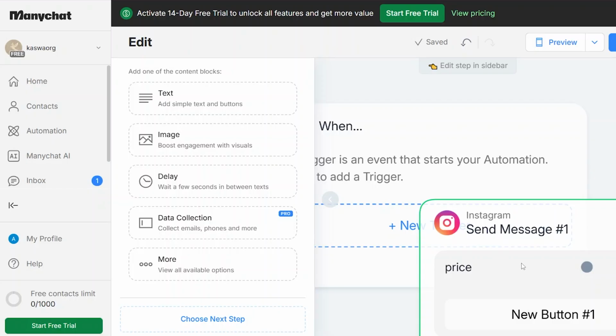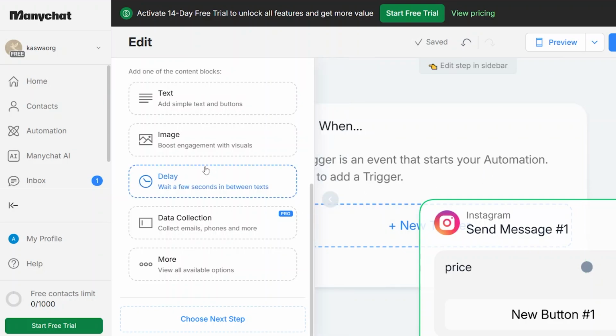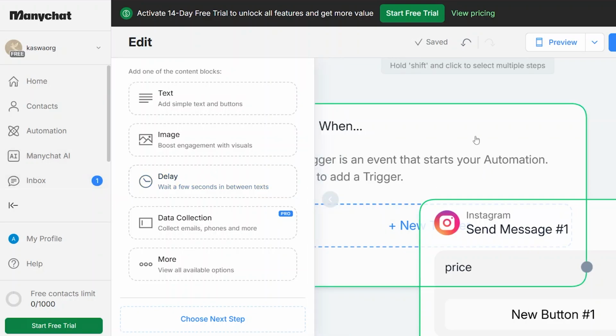Now, tagging and segmentation is important for growth as well. So inside any flow, you can go ahead and click on the action tag, and later you can send broadcast only to those certain groups. This helps personalized content and increases engagement.